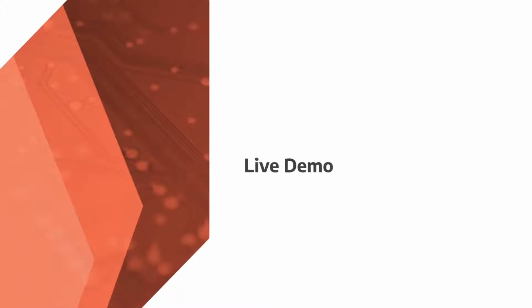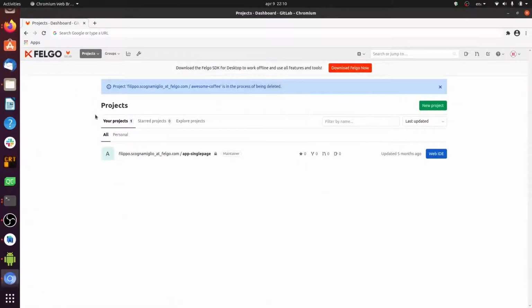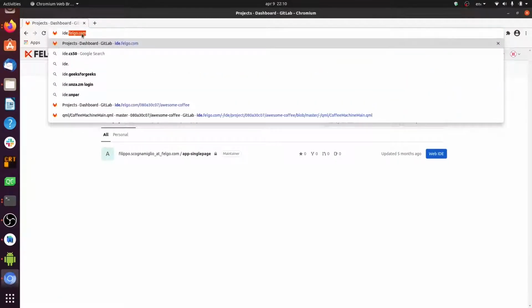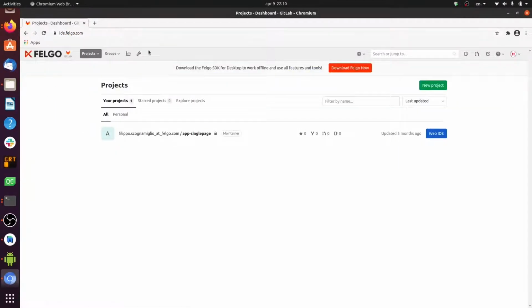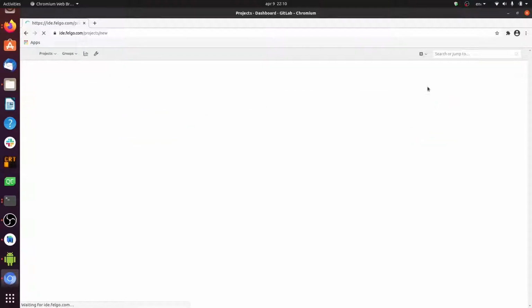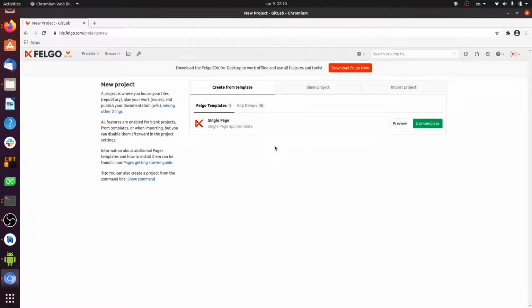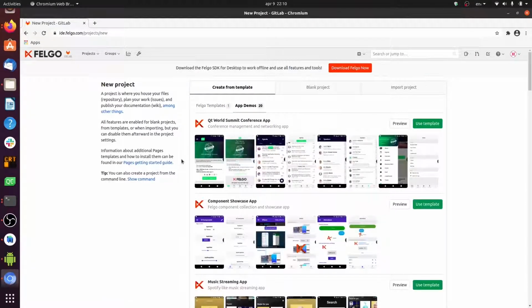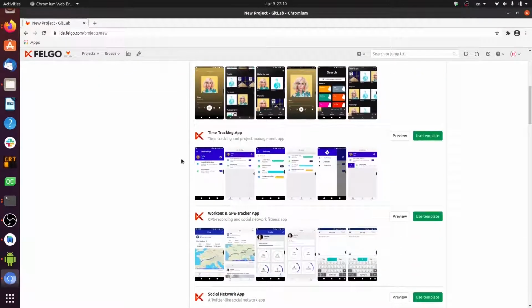Okay, so let's start to put some of this theory into practice, and we're going to create a small application from scratch. The first thing you want to do is go to ide.felgo.com. This page, which is a very familiar GitLab page, is going to have a new project button, which you can press. This new project will create a Git project, and you can basically start from an empty application with just one simple page, or you can pick one of the 20 open source demos which are bundled with Felgo.